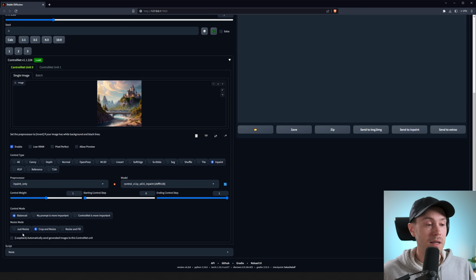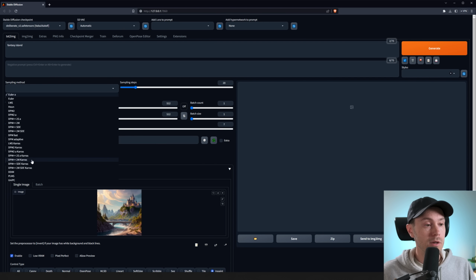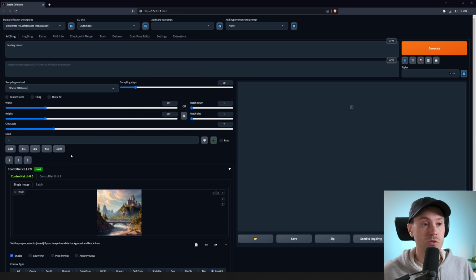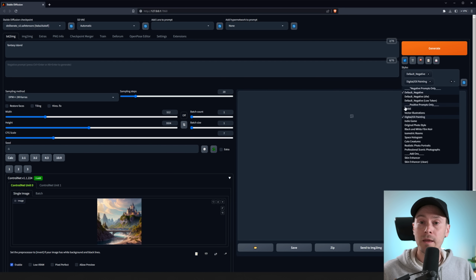Because if you want to expand and we have just resize, well, let me show you. Let's put Fantasy Island up here. We don't need to change from Euler A, but we're doing it anyway because I like DPM++ 2M Karras. 20 steps is fine for now. Let's begin with adding to the height here, so we're going to add 1024 on the vertical axis. We're going to load our styles, the default negative and the digital oil painting. These can be found in the video description and the pinned comment below.